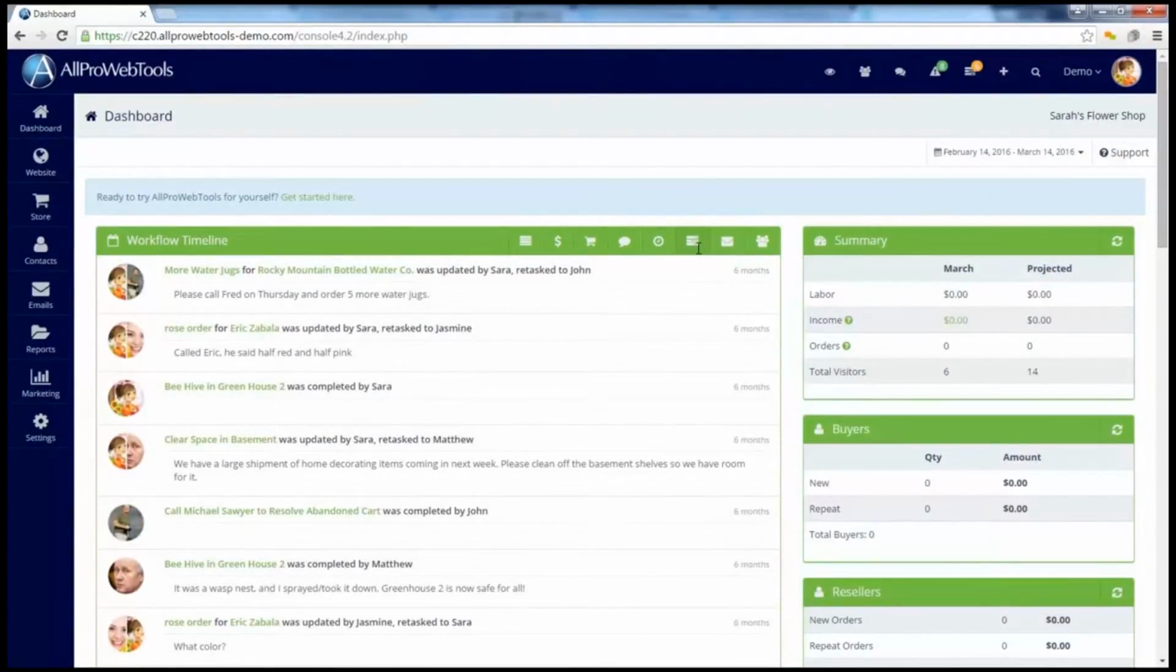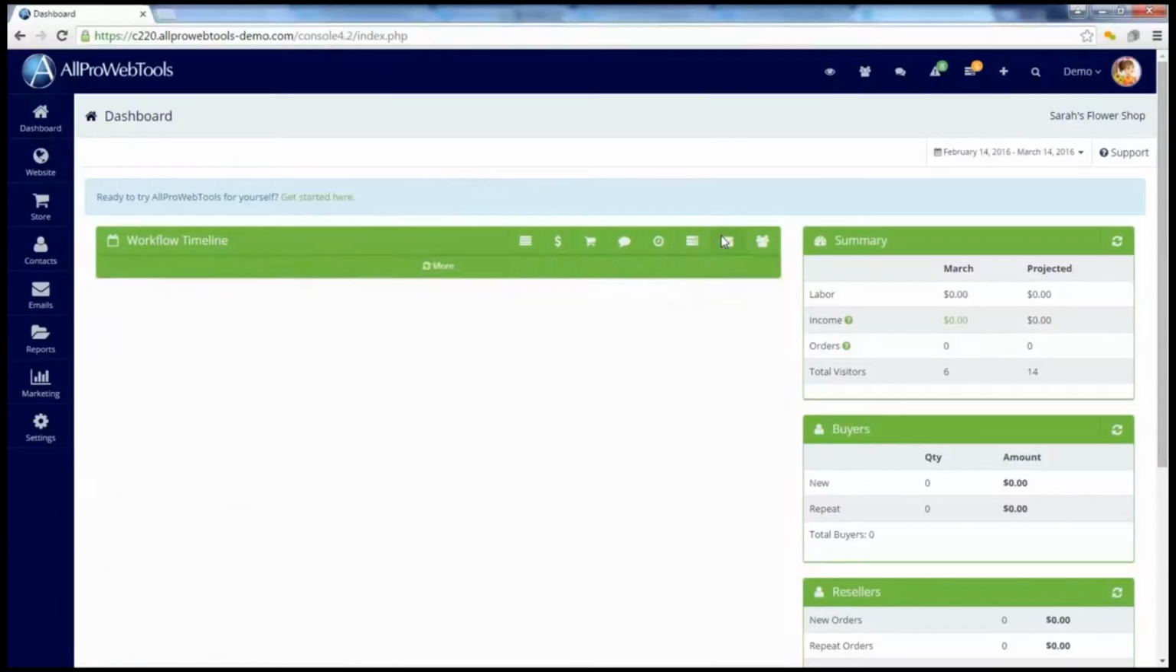Whenever a task is updated or completed, that information will be put on the workflow timeline, along with any notes that were added. Here we have a task that was completed, and here we have a task that was updated and then sent to Matthew. And up here we have a task that's also tied to a client. And I can get to the task itself or the CRM record by again clicking on the links in the timeline event. This next button will filter out any email events.